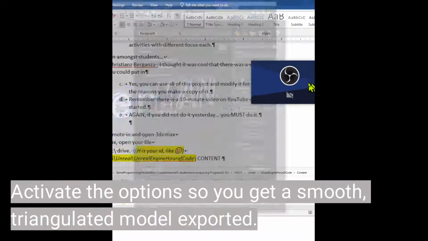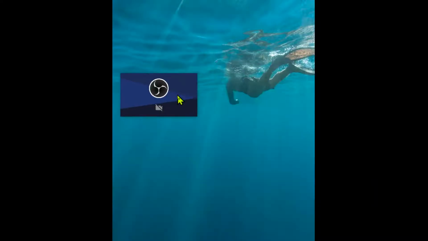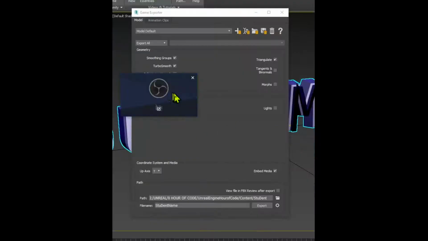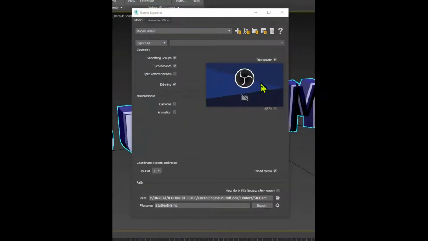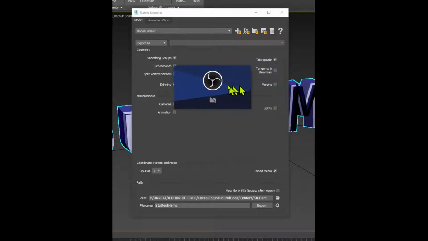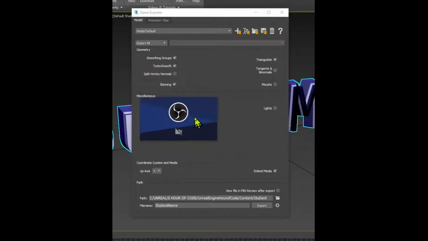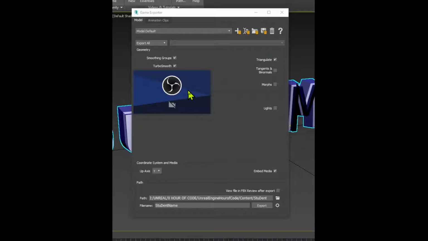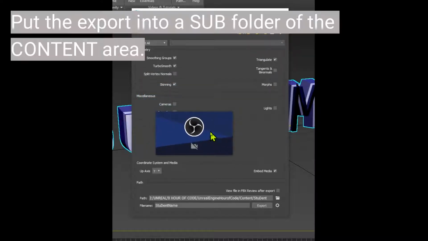Now, Triangulate is not a requirement for the Unreal Engine. However, it is something that will help you greatly when you move from engine to engine, because some engines work best with triangles. If you don't include smoothing groups and Turbo Smooth, you might get a warning message when you import this that it does not have smoothing groups.